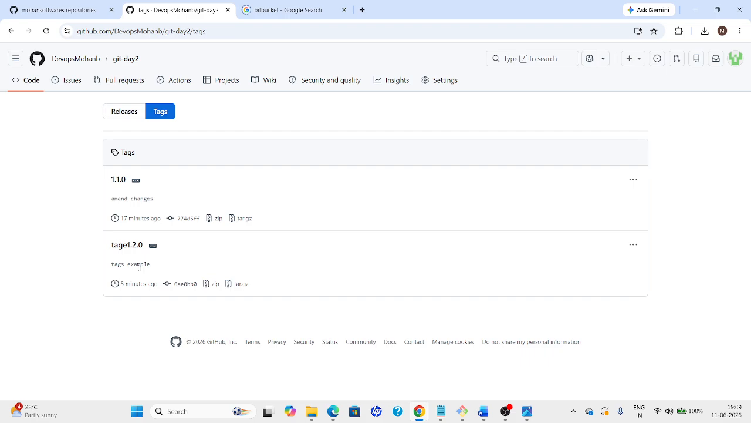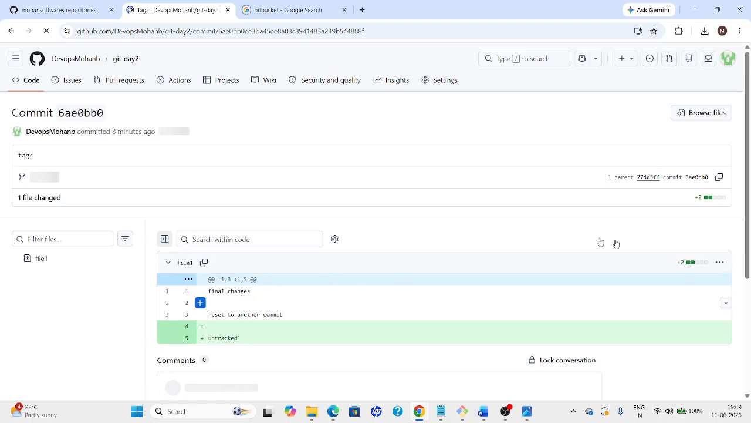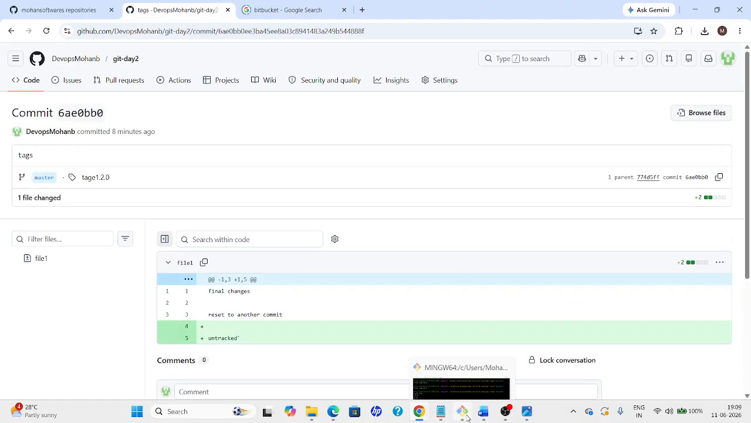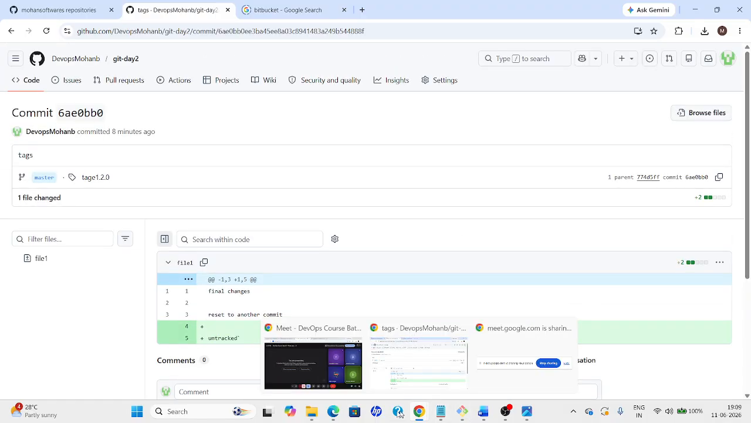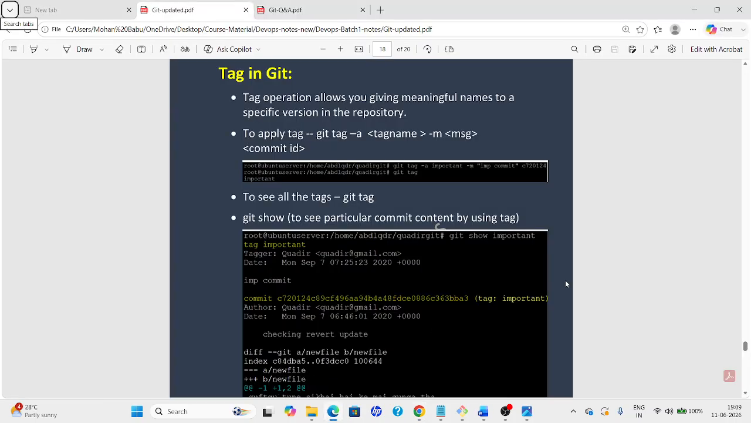These are the commit messages we have for that particular tag, and this is the symbol it is showing for the tag, and that is the commit ID where it pushed the complete tag. That is how we can create and use the tags. Tags are mainly used for versioning purposes in real time.